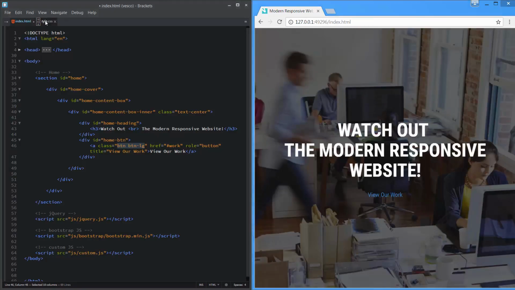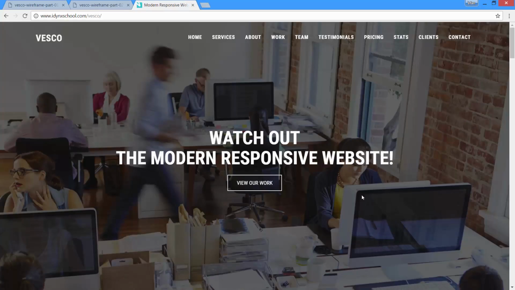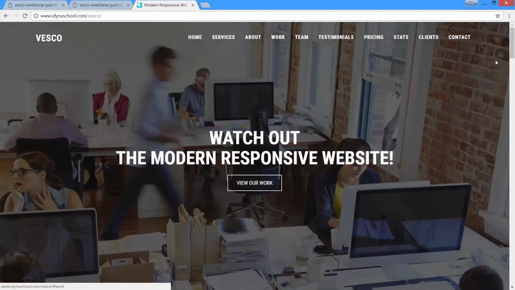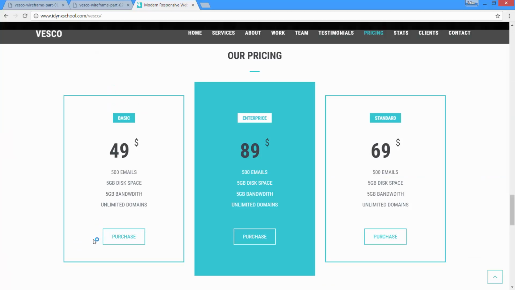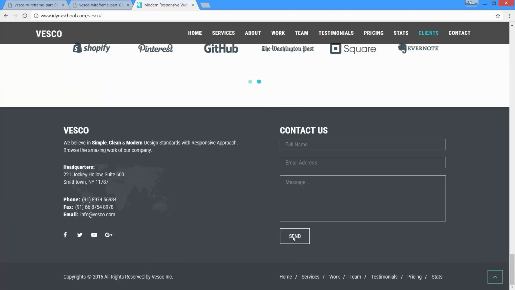I'll go back to the style.css file. As I said before, we have several buttons in Vesco project, and if you notice, they share some common style. We have button on home section with white border, and when we hover on it, it has white background. We have button on about section with blue border, and we see blue background color when we hover on it, and it share common style with home button. We have buttons for pricing section, and we have button for contact us form.